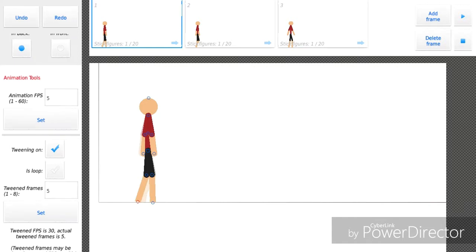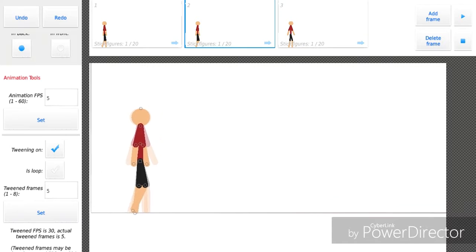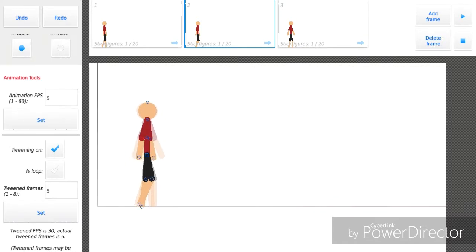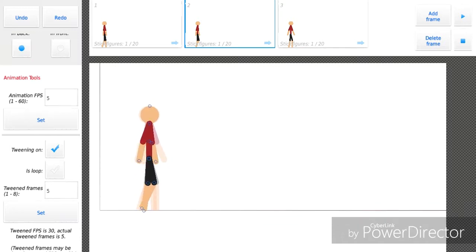So then for the next step, you're going to want to switch to the next frame. As you can see, this one was stuck in and this one was stuck out. So then you're going to switch where the back arm's going to be stuck out, and the front arm is going to be stuck in a little. Yeah, stuck in.